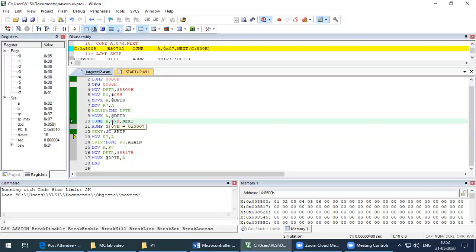So the logic here is, after comparing A with the R7 register, the largest number should be stored in the R7 register. For example, here the content of the accumulator is 2 and the content of R7 is 1. So 2 is larger than 1, and it is not equal.